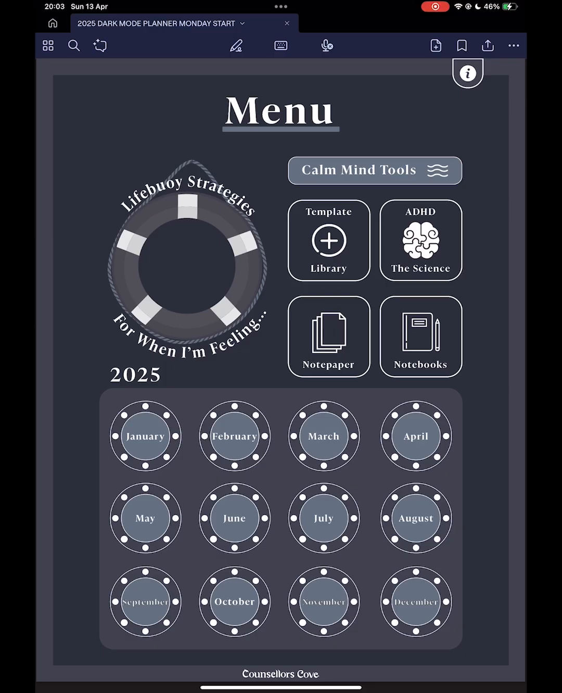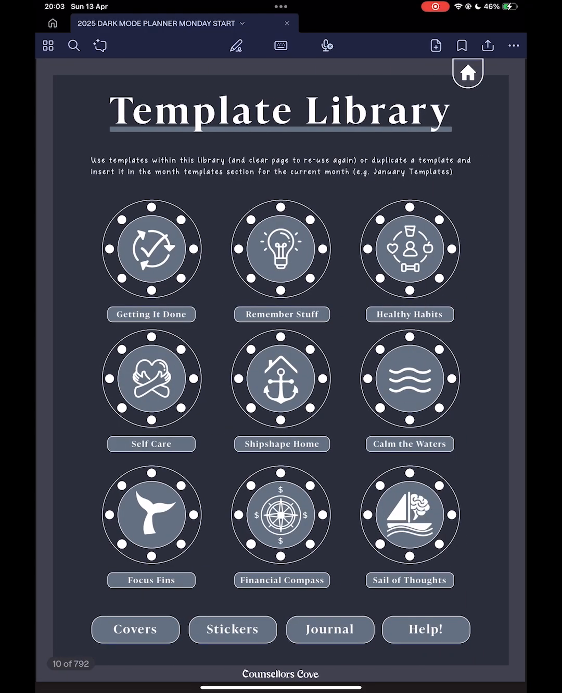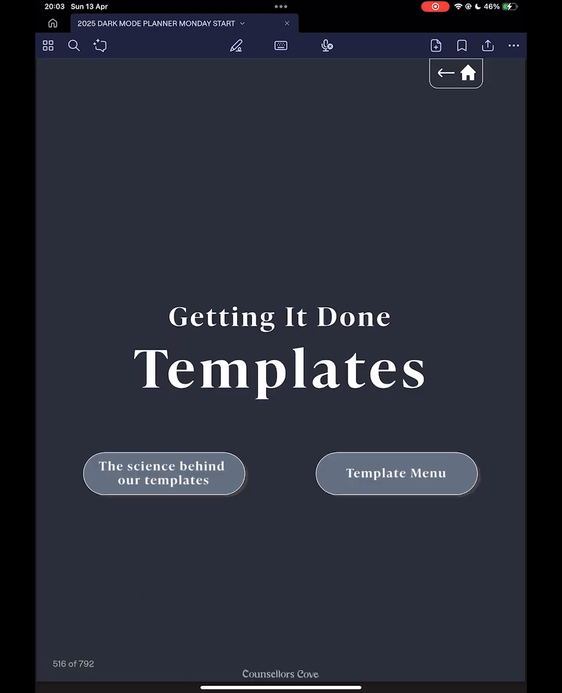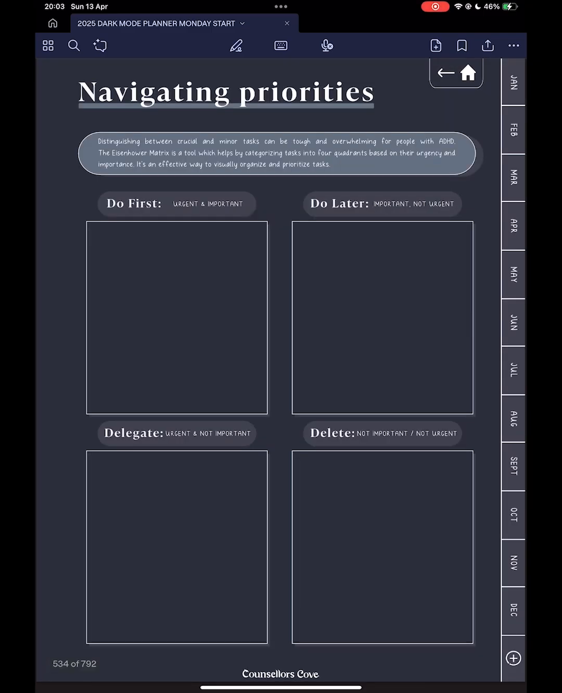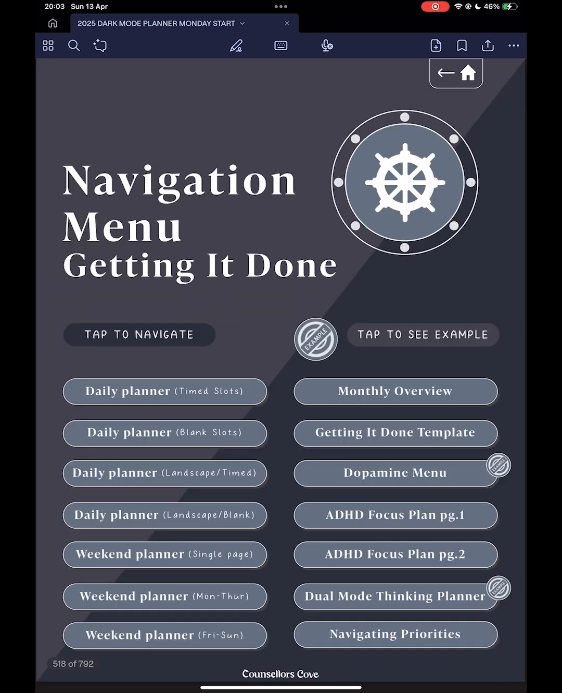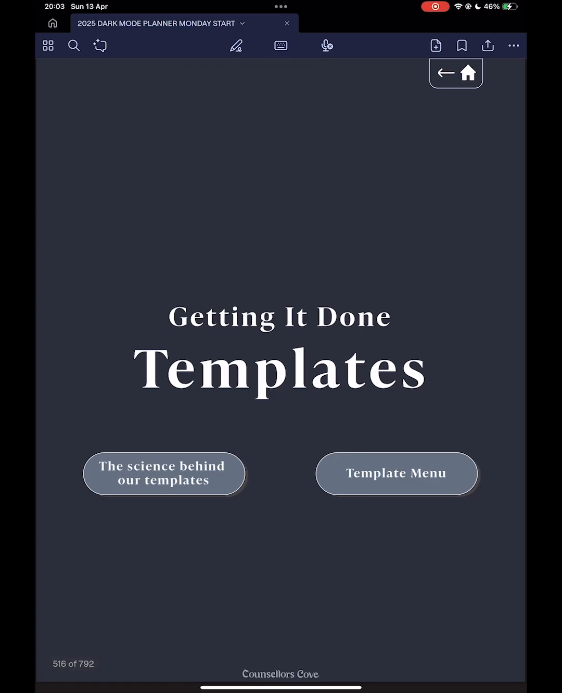We will click on the Template Library hyperlink, followed by the Getting It Done section. To then click on the Templates menu, followed by the Navigating Priorities template. To jump back to the previous page we came from, we can click on the back arrow here. If you want to return to the page before that again, we click the back arrow hyperlink. If you decide you want to be redirected back to the main menu, simply press the Home icon.